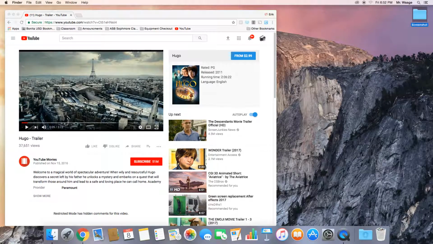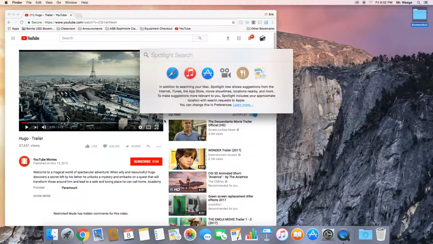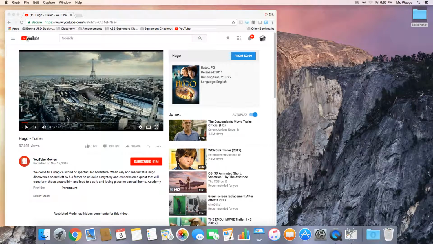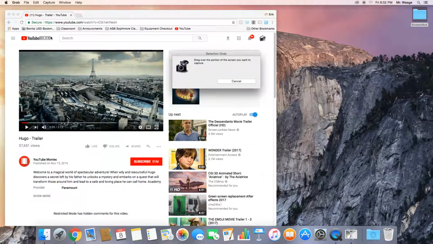I found a video on YouTube, and what I need to do is get a screen grab of this area. We can do that with the program called Grab. I use Spotlight Search to go ahead and launch the program. I can go to Capture and Selection. This explains that the portion that I drag over the screen will be captured. So I'm going to start right up here in the corner and drag my box around.